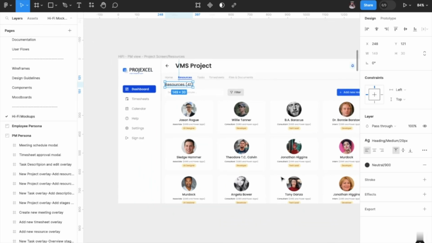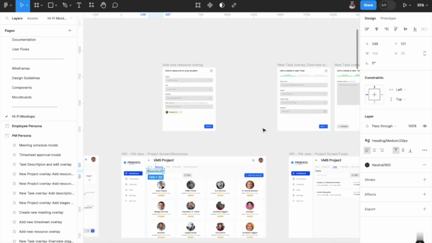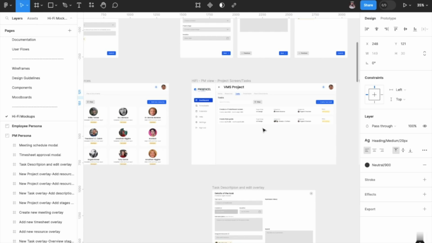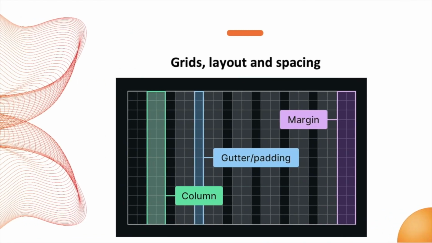Basically, spacing makes the visual look of our elements go well together and stay consistent across all screens. So this was all about grids, layout, and spacing for any digital product that we are designing.